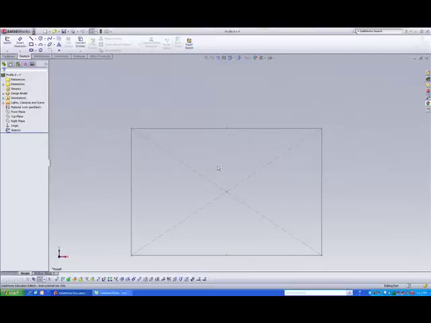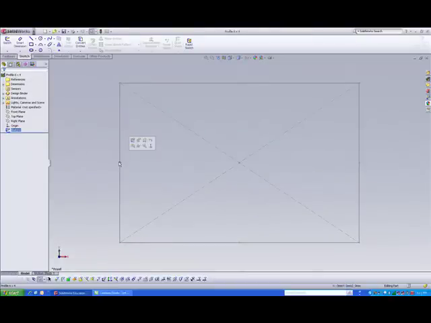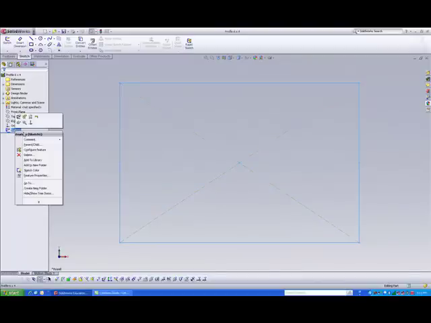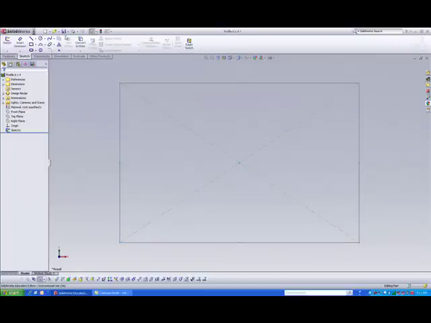We are not done yet. We have just created the profile, but we still need to insert this sketch into the library. To do that, we need to right click on the sketch. Make sure you select this option, Add to Library. Click on it and save the file. Now we are ready to use the weldment tools.